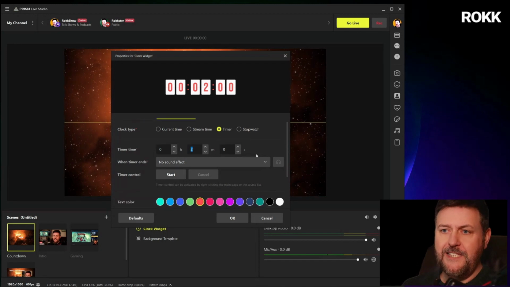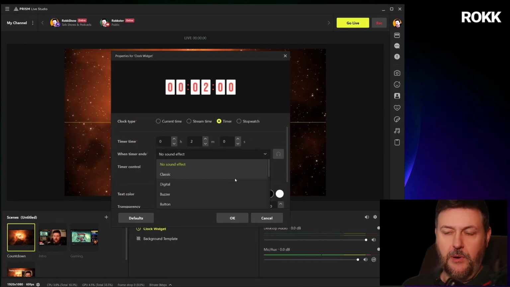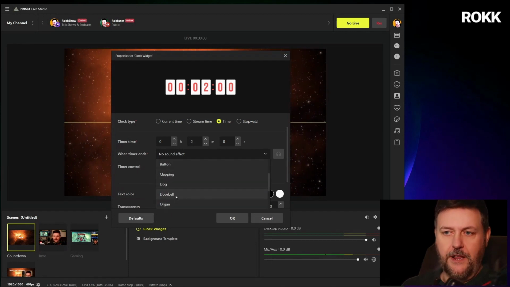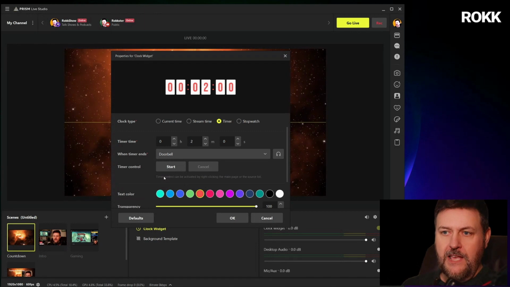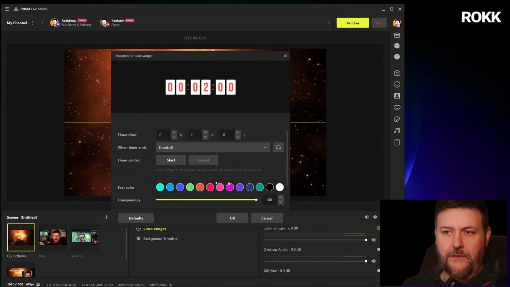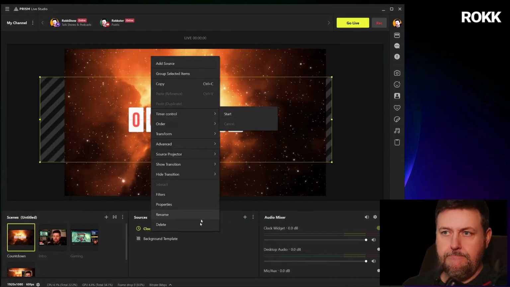When it ends, this is really cool, you can have it put up a sound effect. So we could have, I don't know, a doorbell, for example. There we go. And then obviously you can change the text color and so on. So that's all pretty cool.